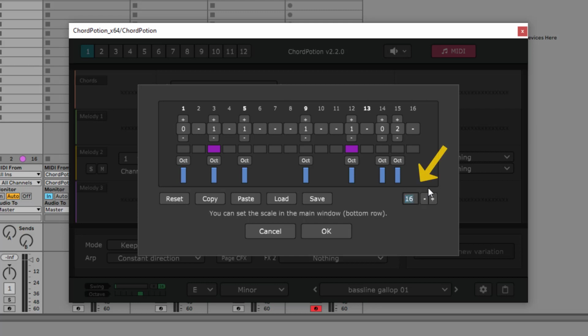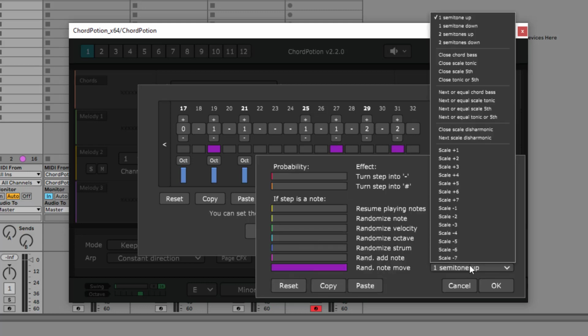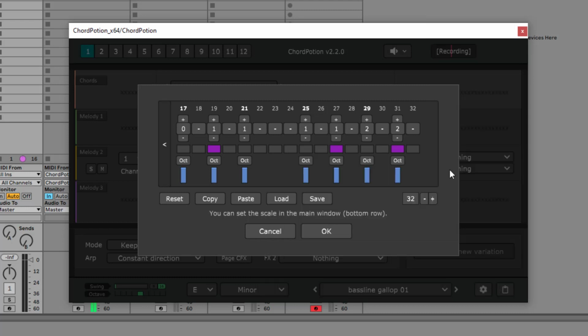For this we set the steps from 16 to 32. Chord Potion automatically creates a copy on the second page. And now we make a few small changes. And now we do the same trick again. We double the steps from 32 to 64 and go to the last page.